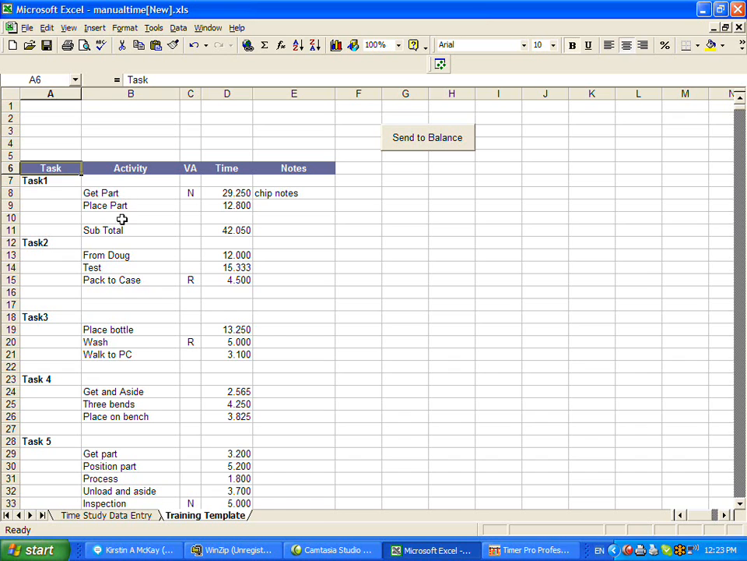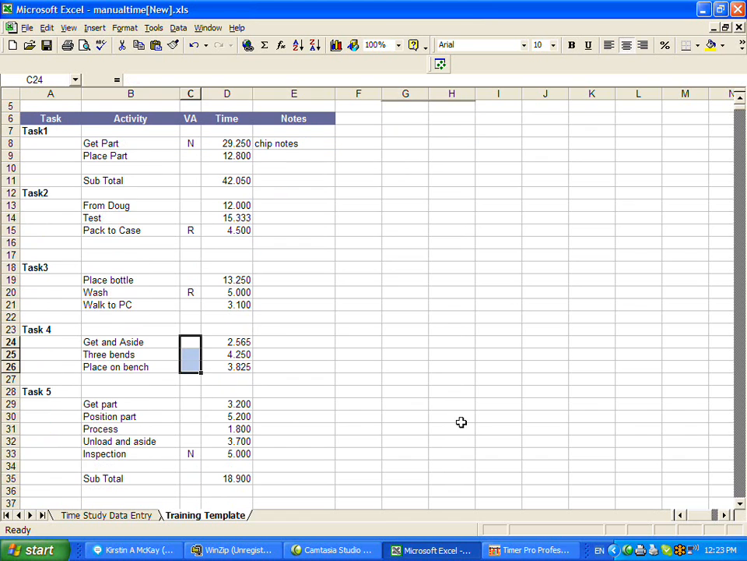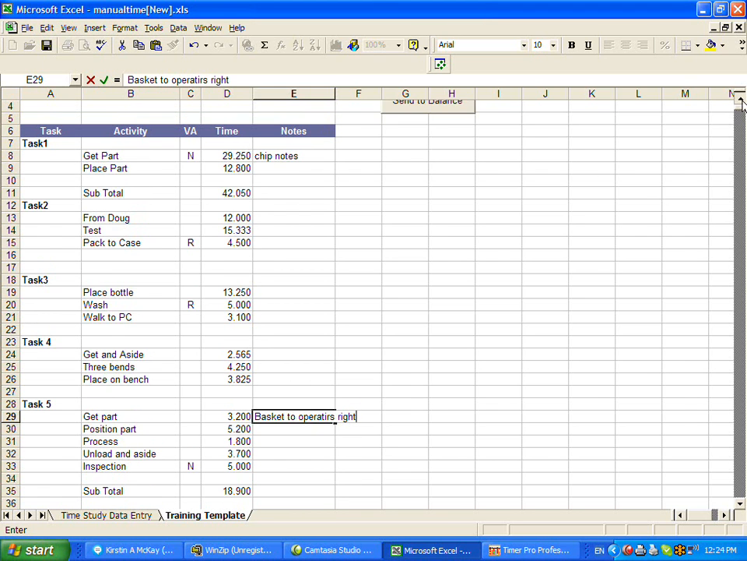So this is how you use your task column. Your activities are the individual activities within the task, whether it's value added or non-value added. Leave it blank if it's value added. Put your times in here, and then you can add any notes. Now notes you can add to the end. So you can say basket to the operator's right. Okay, so what you've got here is basically 5 columns that you're building up your different tasks here.